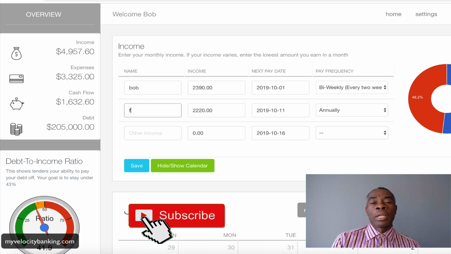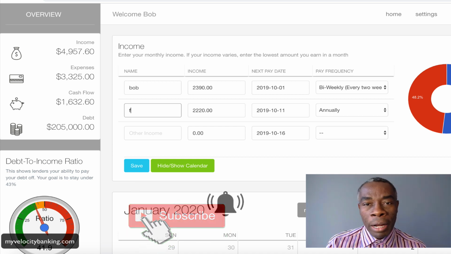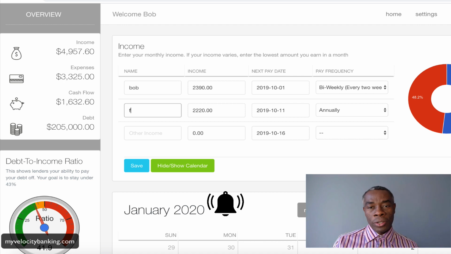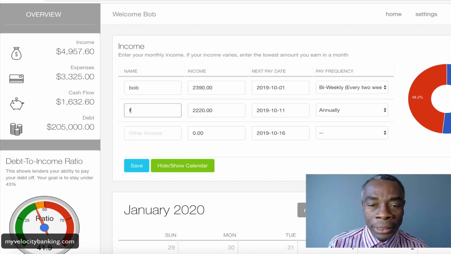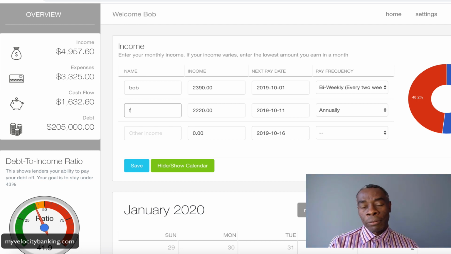Okay, welcome to episode 2 of My Velocity Banking in 6 Minutes, a new series that I am doing to break down the core concepts as to what velocity banking is and how to implement velocity banking. If you haven't already seen episode 1, make sure you go check that out, because we start with the core concept of loans versus lines.